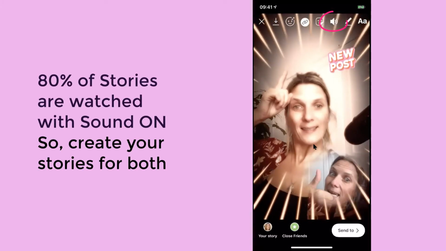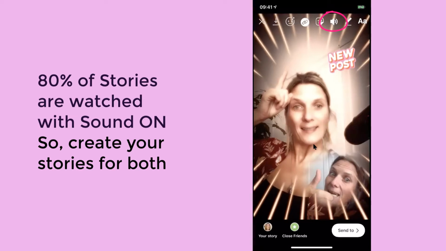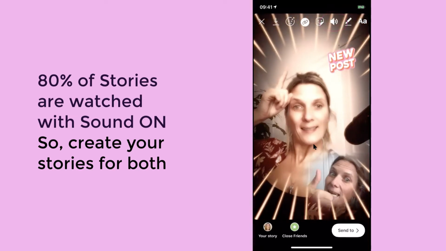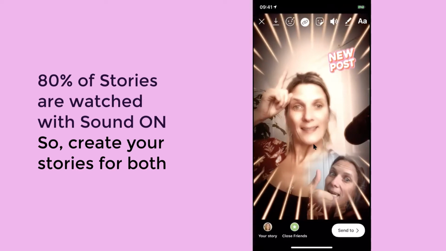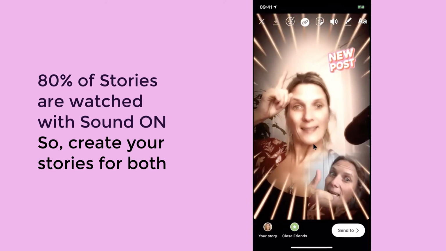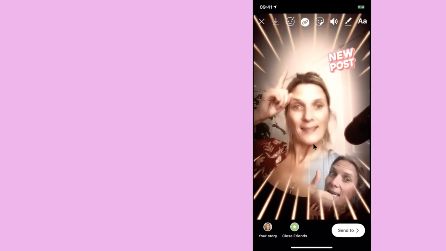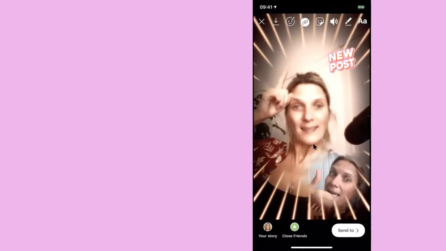You also have this mute button. So if you have music or you have your voiceover, then you can have this. Don't forget that 80% of stories are watched with sound on. So if you do have some audio or you have music, then it's ideal if you tell people to turn the sound on, and you can do that with a sticker.